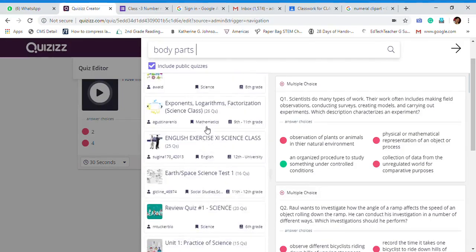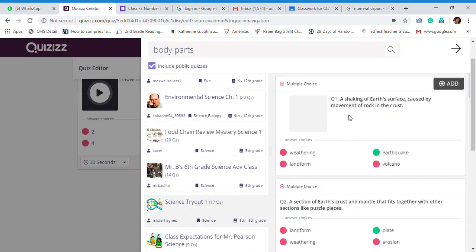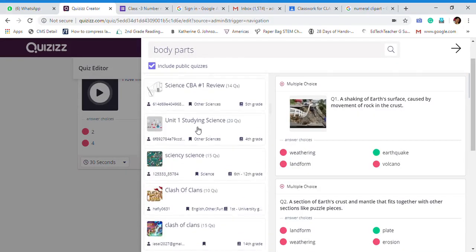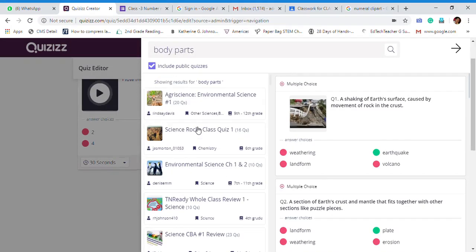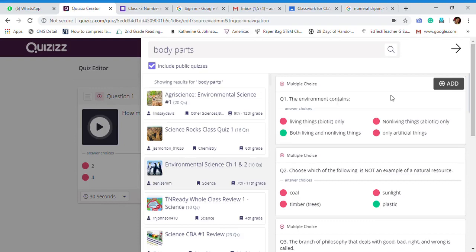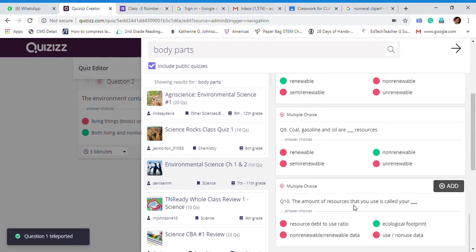The body part. Suppose I'm trying for science tryout one. Checking there. No. Okay, you have to give the correct title so that you can easily get the questions. I'm just giving you an explanation. Suppose you want to add this question, the environment contains living, non-living, both or only artificial things. You can add this.